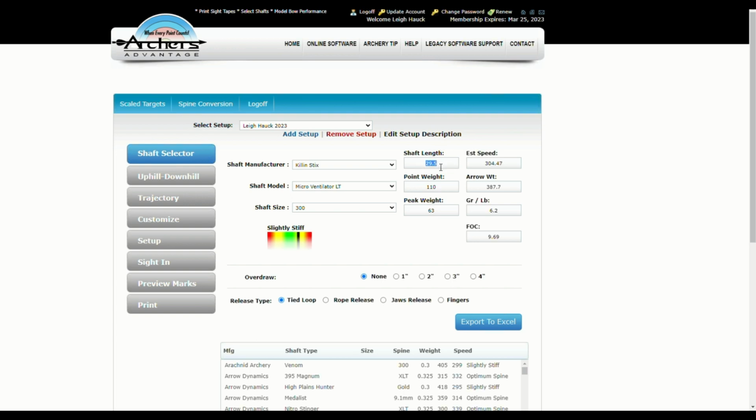Shaft length. If you shorten your shaft length, if you cut length off of your arrow, that will stiffen it. Let's put this down to 28, and you can see that stiffens it. Let's put it up to 30, and you can see that weakens it, right? So before we were at 29.5.